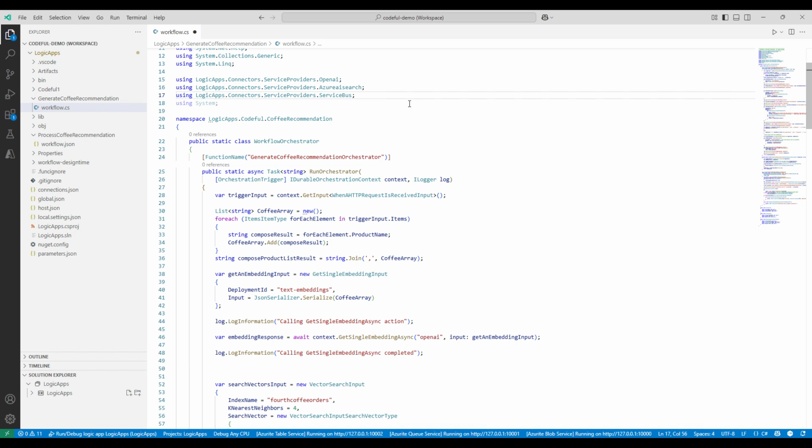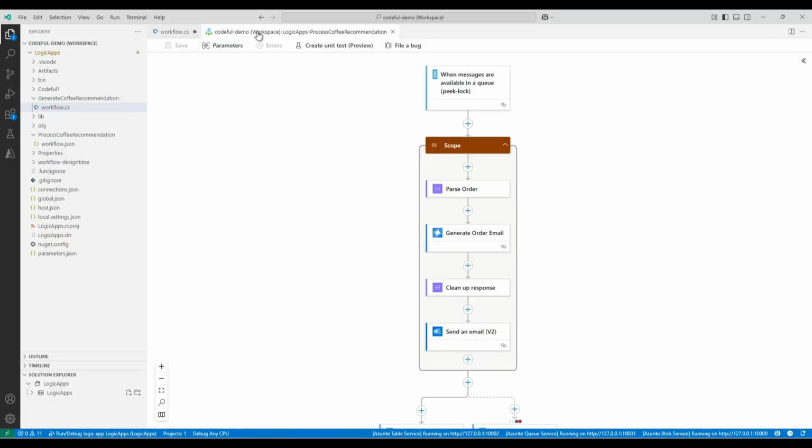Codeful workflows are a new addition to Logic Apps Standard that allows you to create workflows using an imperative programming model, implementing your workflows using .NET and the Durable Tasks framework. With this feature, you can combine workflows implemented in .NET alongside the existing declarative workflow model, enabling both approaches to be used within the same application.